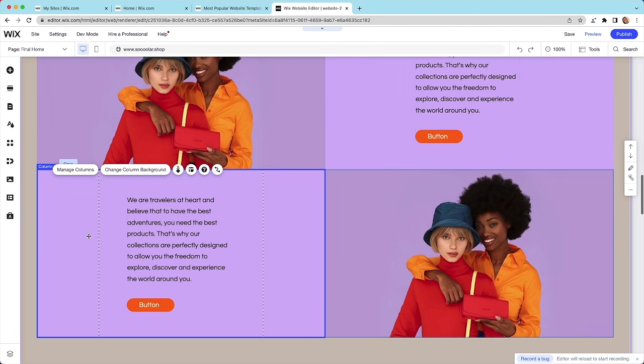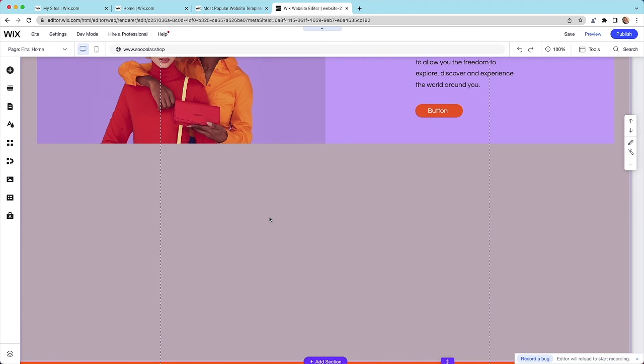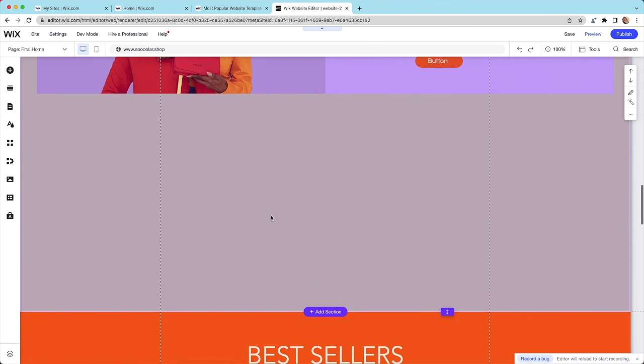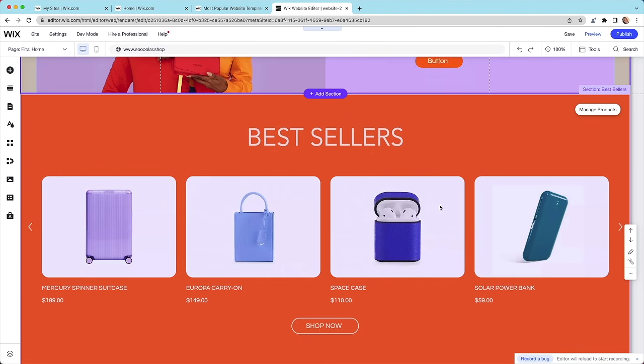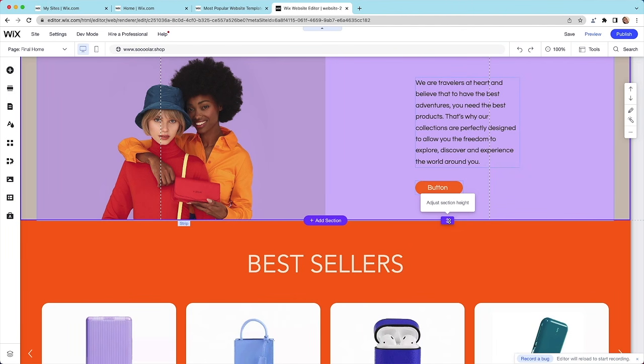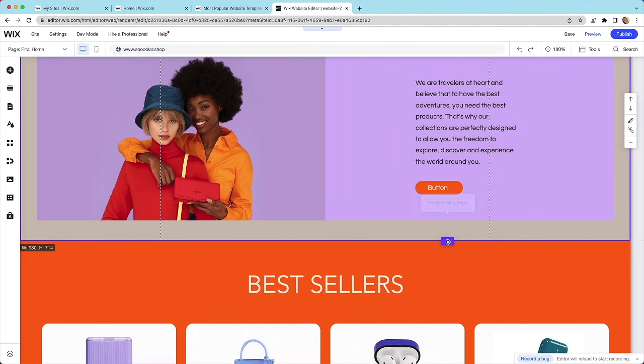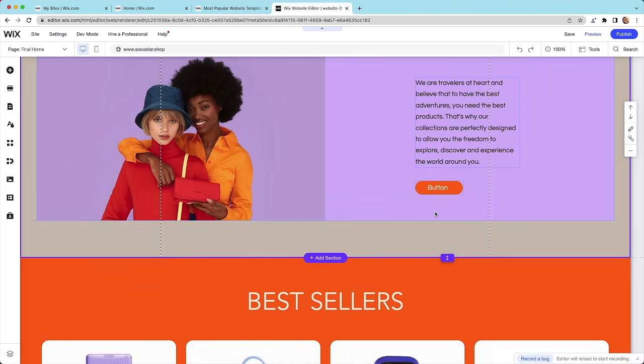We can make our layout even more complex by changing up our column proportions. So let's delete this duplicate strip. Now we'll just focus on this single strip. I want to decrease the size of this section, so I can double-click this purple button here, and it will snap right into place like so. And then to create some space, I'll adjust the section height to exactly where I want it.